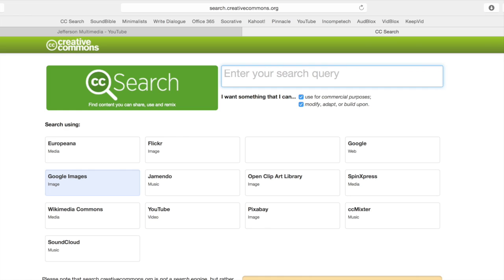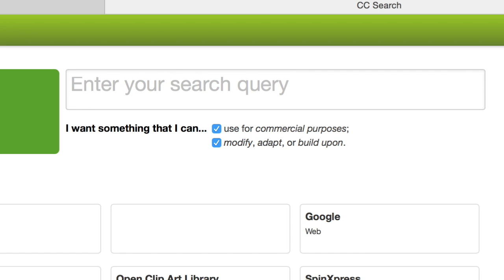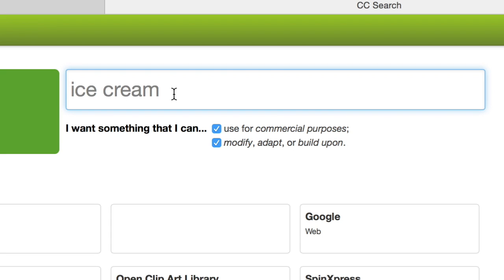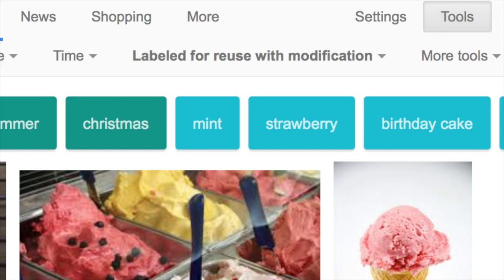Great googly moogly, don't you know? So Google Images, there it is. And let's look for some pictures, like say you want to look for a picture of ice cream. So you type that in right there, and you hit your return. Ooh, this looks good. Pretty as a peach. Anyway, we're looking for things that are labeled for reuse.